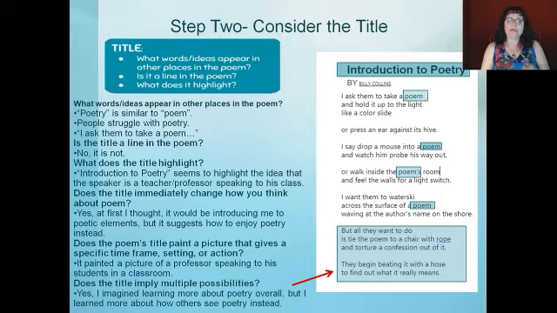All right. Does the title imply possibilities? Yes. And if you look over here, I imagine learning more about poetry overall, but I learned more about how others see poetry instead.